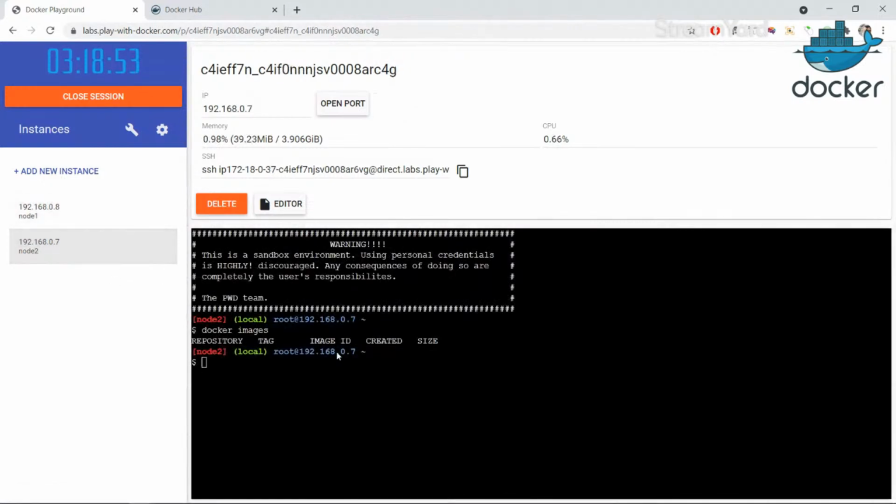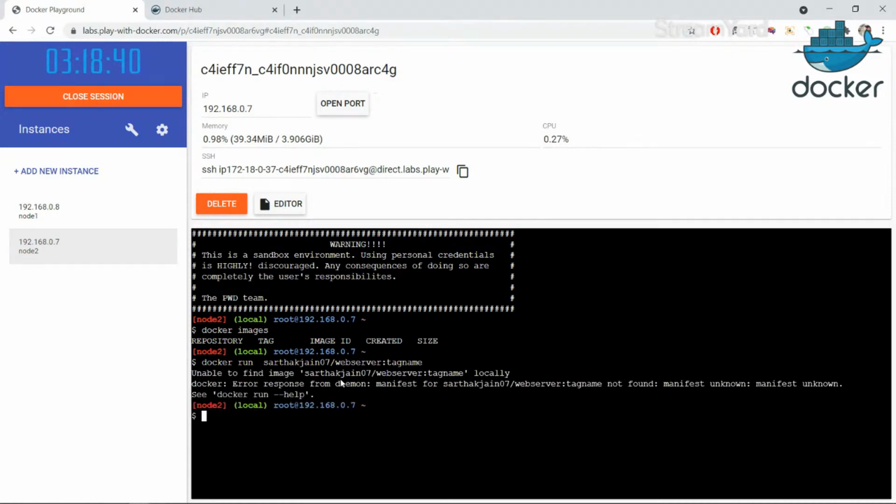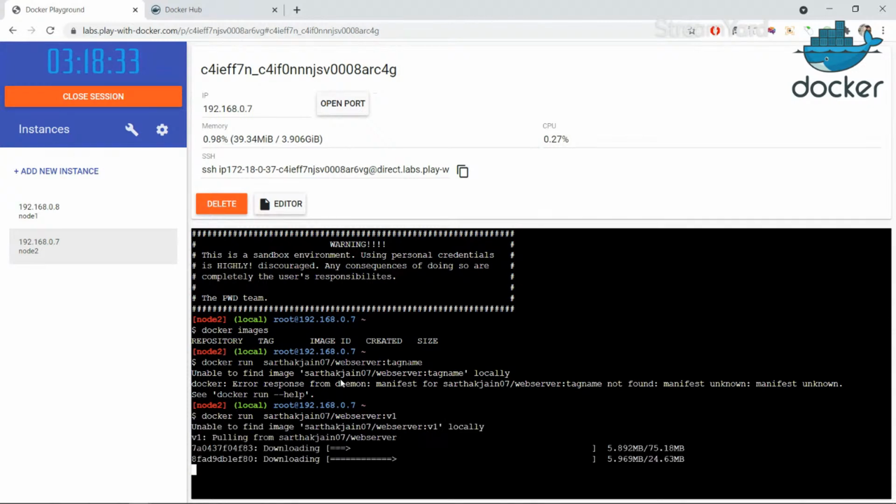Let me copy this. Okay. So Docker run, same command, Docker run, and the image name you want to run. Now you can run the following image, v1. See, it is fetching the image from my repository.